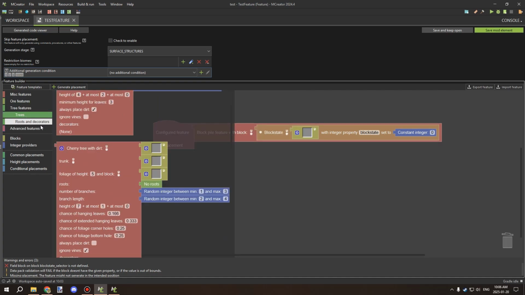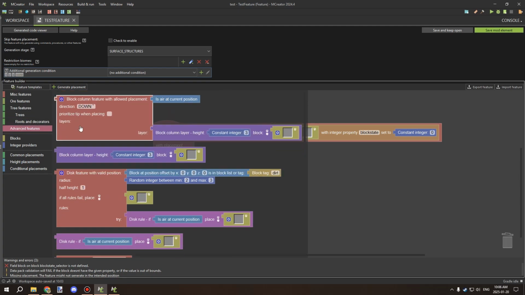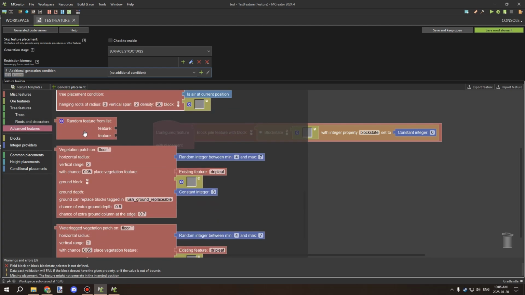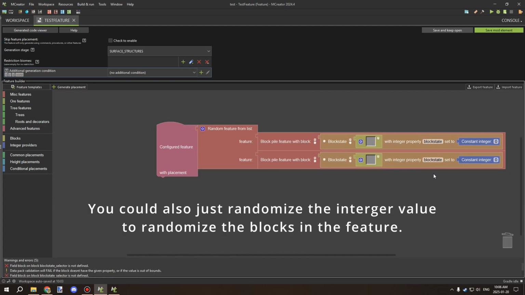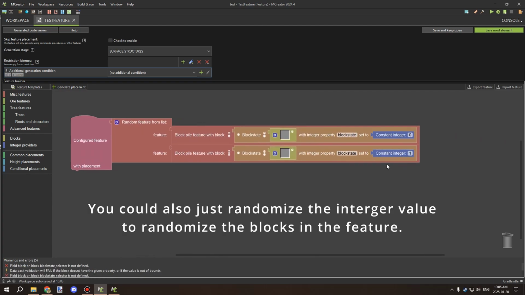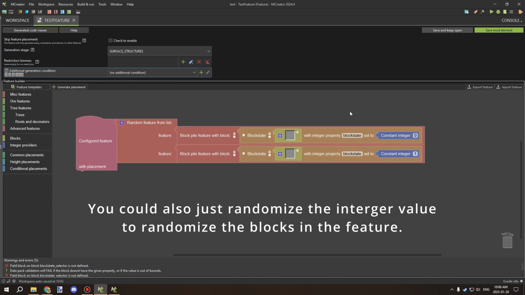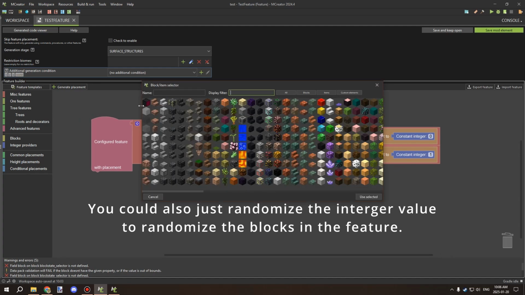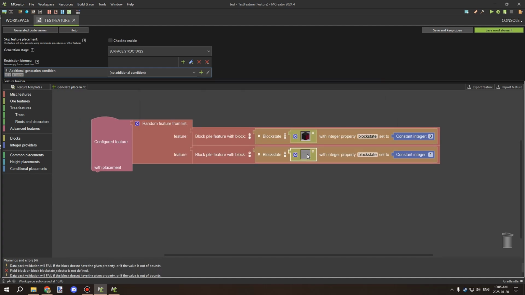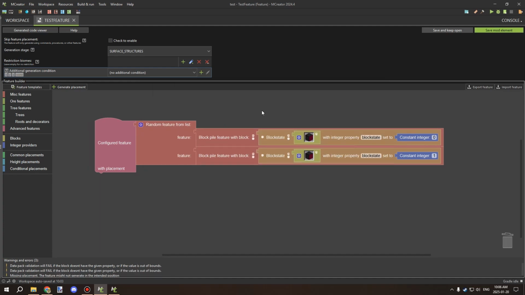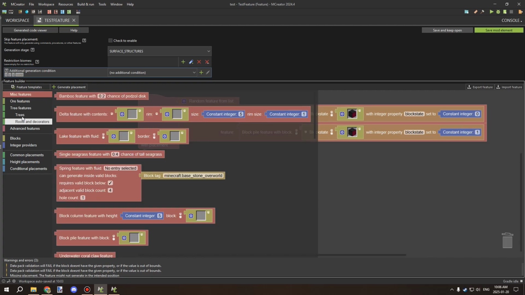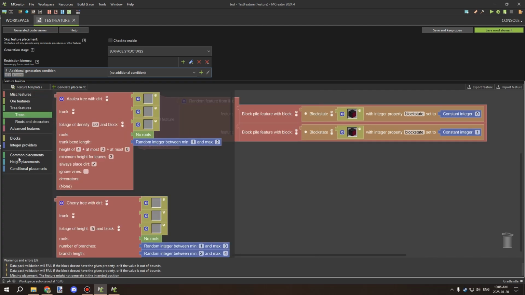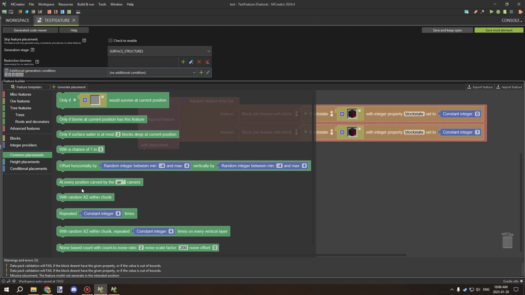So for example, I need to find where it is. There should be, under the advanced tab, a randomized feature. And we could do one with block state 1 and then block state 2, or block state 0 and block state 1. We'll set our variable here. And then what we can do with that is generate that on the surface.